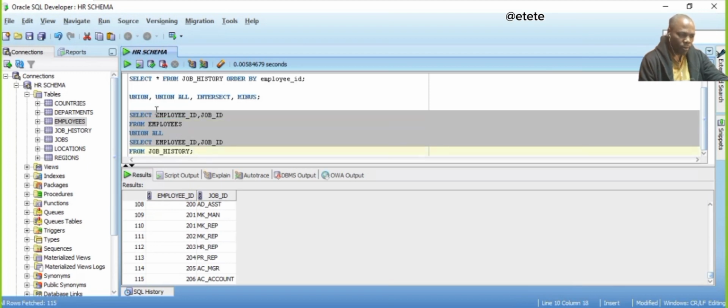So if I run this one now, how many rows is it returning? See, it's returning 117. So it means that there are two employees that it is returning twice. That is, those two employees are in the two tables. Now, another thing I want to tell you is the difference between union and union all.